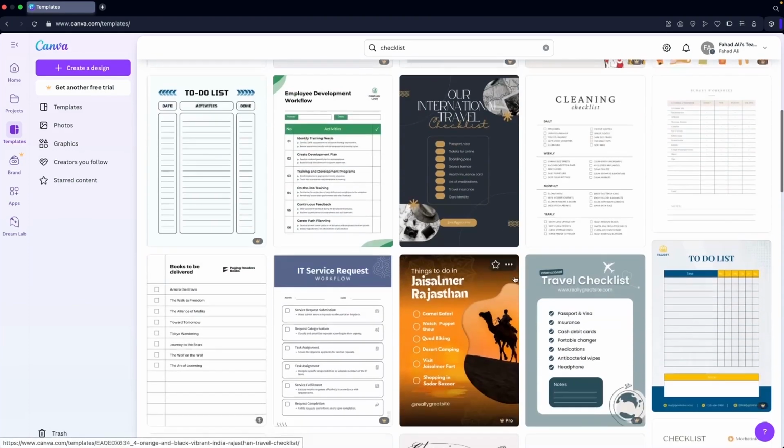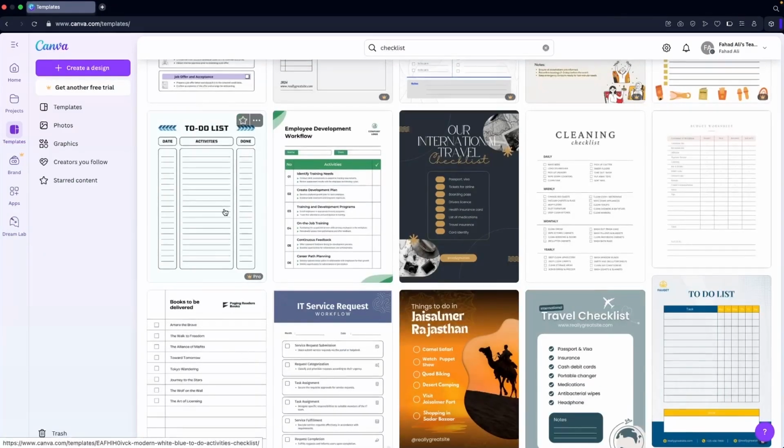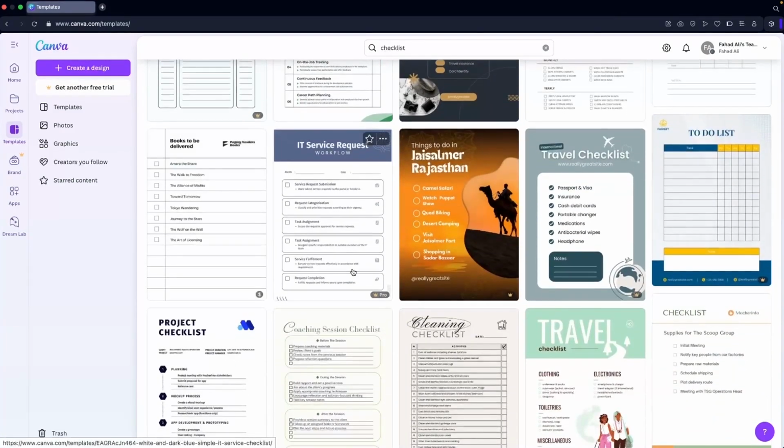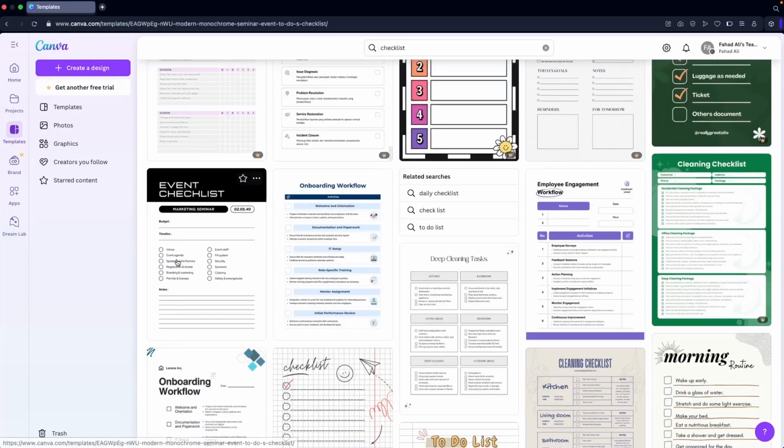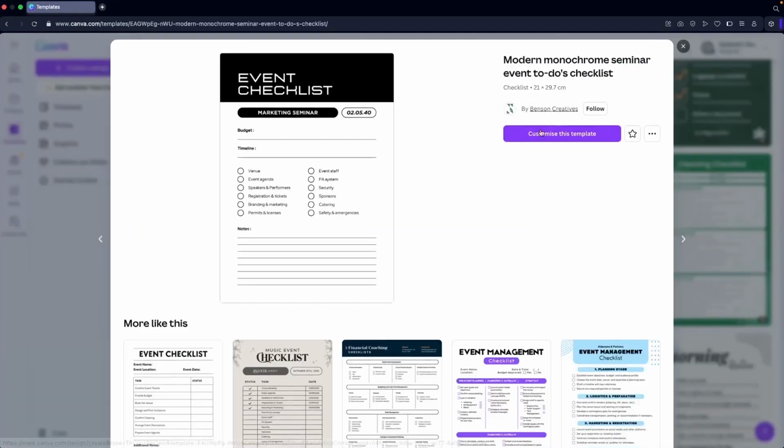So I think we're going to look for the simplest one, or we can go here with this one. Or maybe we can add this one. Okay, this is included in the Pro version, so we're going to scroll down. All right, I think I'm going to go here with this one. So let's select this and click on customize this template.